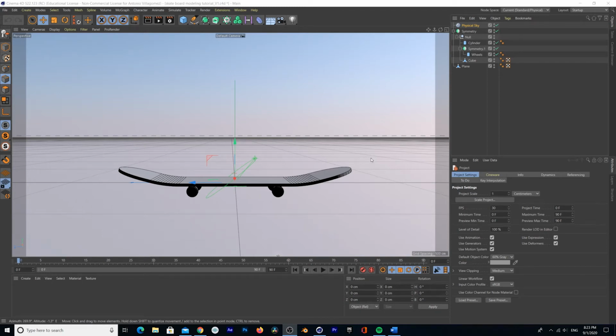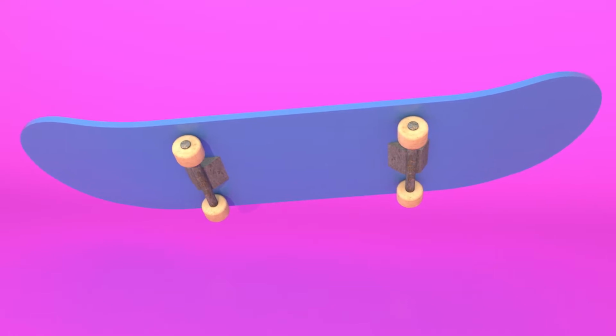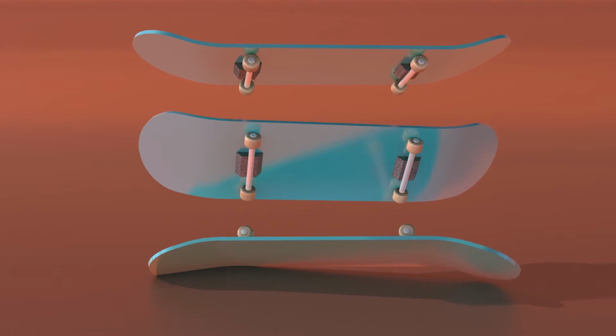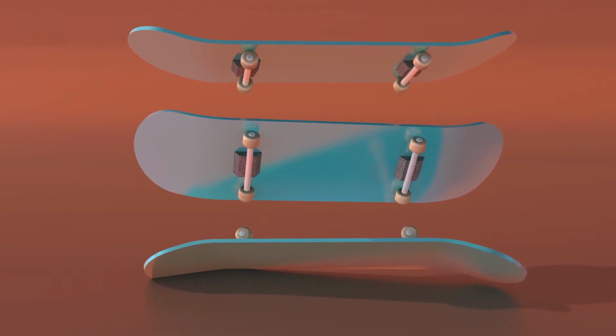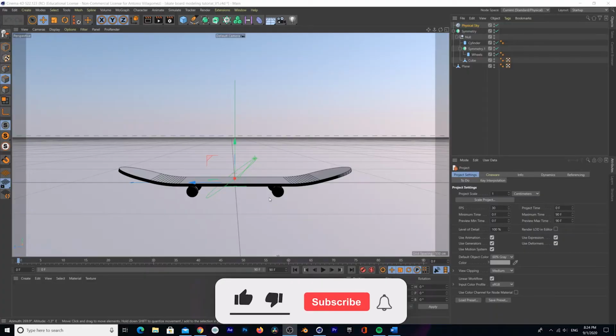Today I'm going to show you how to add some textures, how to create some cinematic lighting, and how to do some quick renderings in Cinema 4D. We're going to use the model of the skateboard that we modeled on the last tutorial, which, by the way, if you haven't seen it yet, I'm going to link it down below so you can go and watch it if you want to start from the beginning and model your own skateboard.